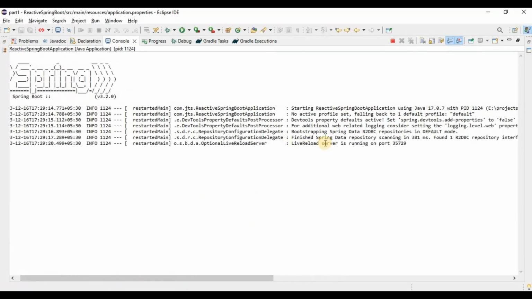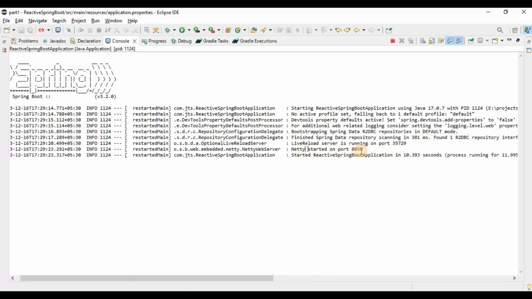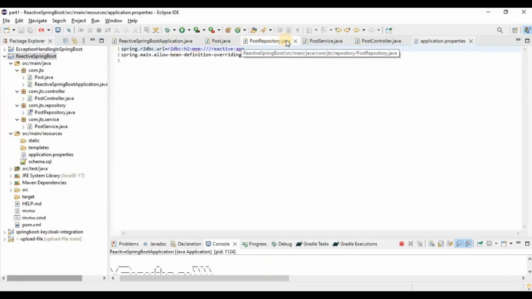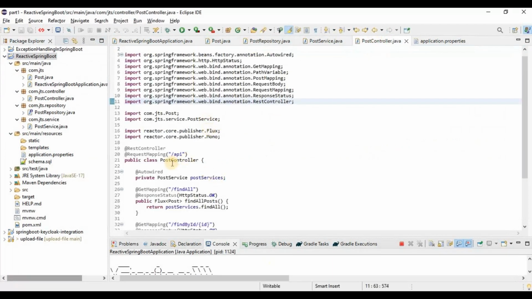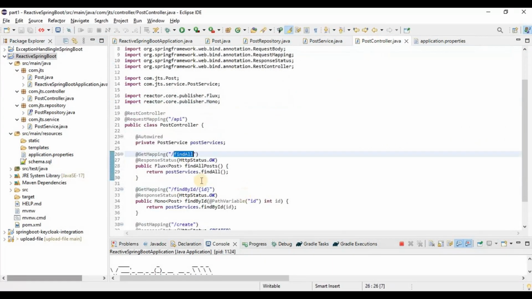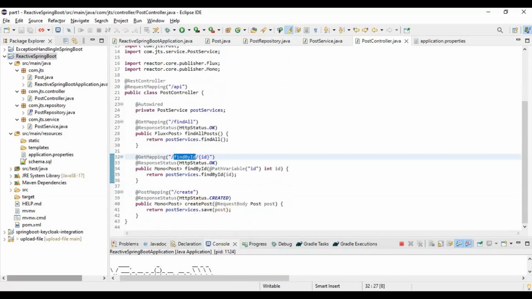Okay, as you can see, the live reload server is started, and Netty is started on this port 88. That means this application is started now. Now we are going to check those. We will try to access those APIs from over here, like find all, find by ID, and then create. At the initial phase it doesn't have any data, so if we click this, it doesn't return anything.